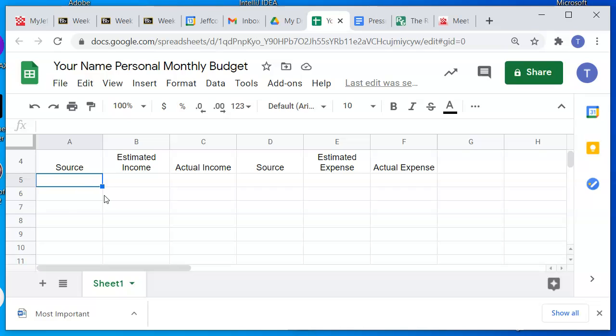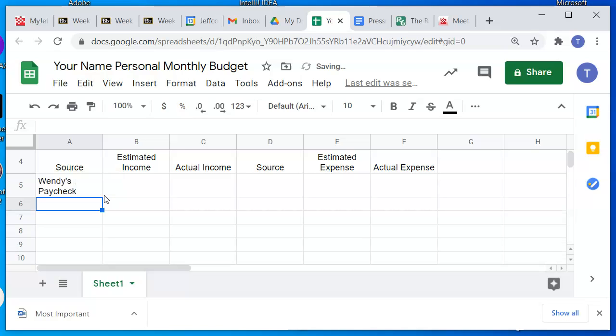All right, so let's say I work at Wendy's. So I get a paycheck from Wendy's. So the source of this income is my Wendy's paycheck. And let's say I also have a paper route.